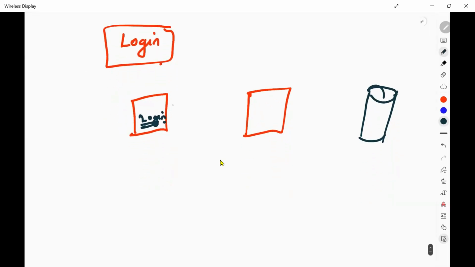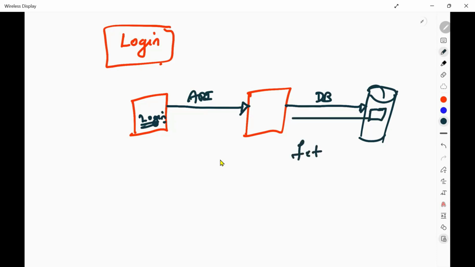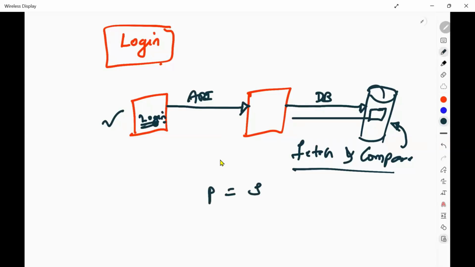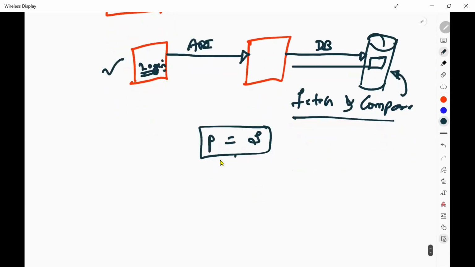See, the moment I click on this login button, what happens internally? First, the request has to go to your business logic, through API calls. Then it should send another request to the database. Somewhere here your username and password are stored. It has to fetch that password and compare it. Correct? Whether the password that you provided and whatever data is present inside your database are the same or not. Only if these two are the same, then you are logged in.